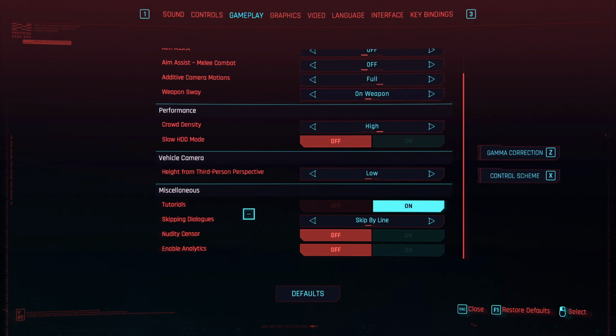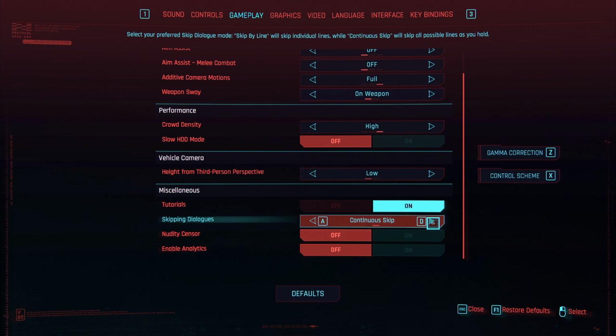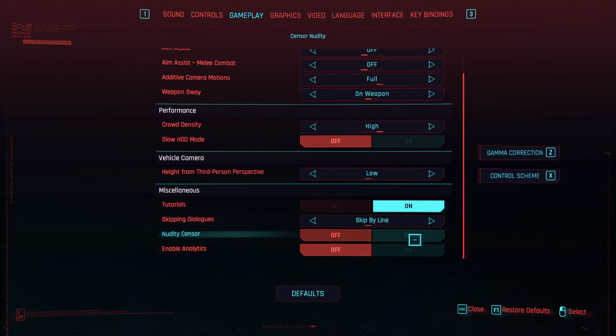Under the miscellaneous options, you have the setting for tutorials. You can turn it on and off. Obviously, if this is the first time you're playing, then I suggest you leave it to on. You can also skip dialogues either by line or skip or continuous skip. Next setting is the nudity sensor. You can leave it, turn it off and on.